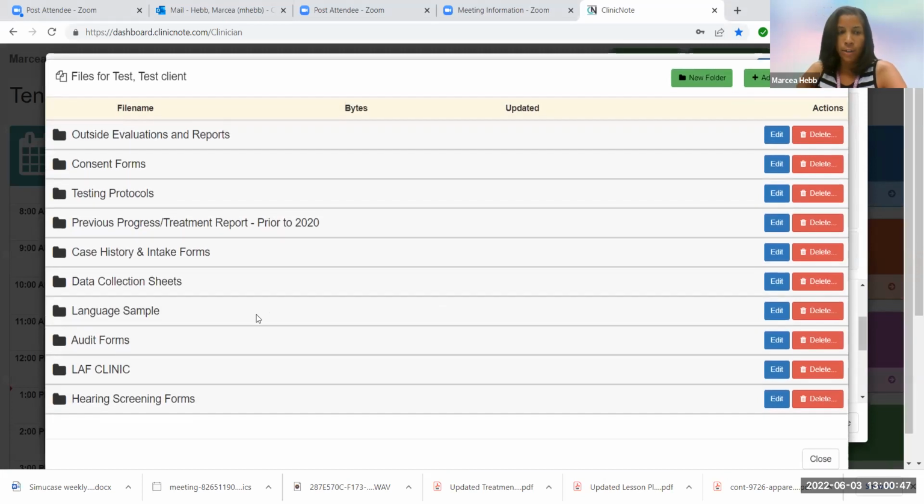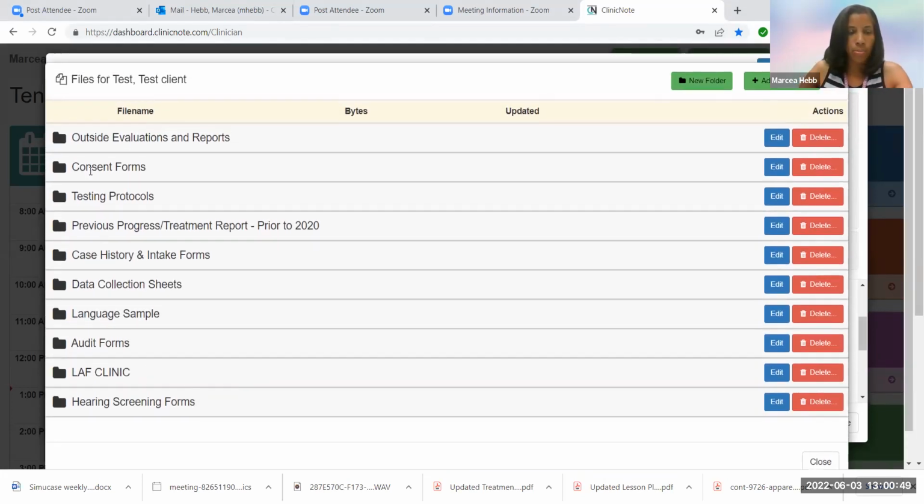Under files here, let me just kind of briefly go over these. So outside evaluations, they can be uploaded here. So if you received a report from the parent, using that portal, they can actually send you their outside reports through the portal. Okay. And you can click on portal next to their name and it's going to appear under that folder. Okay. You can do that. Consent folders. We've talked about that.